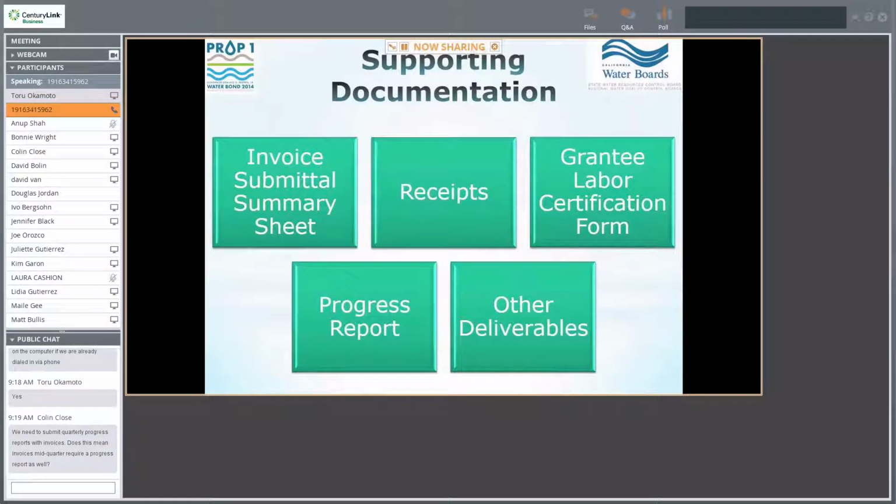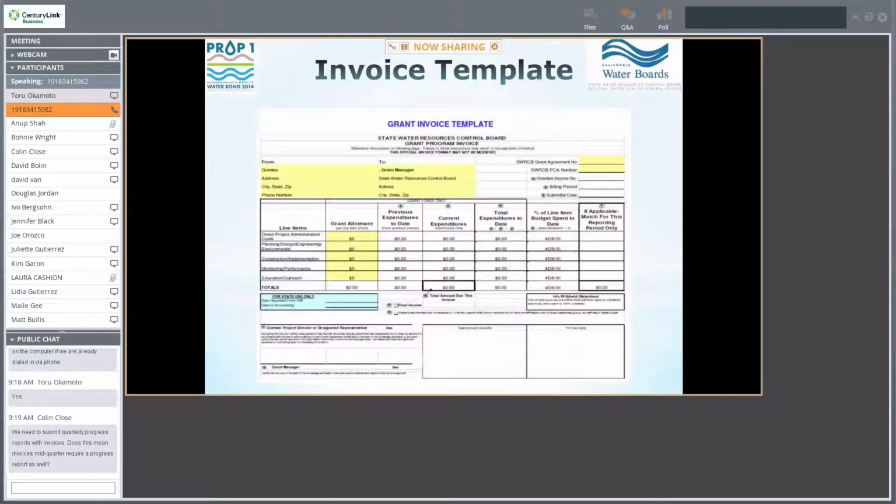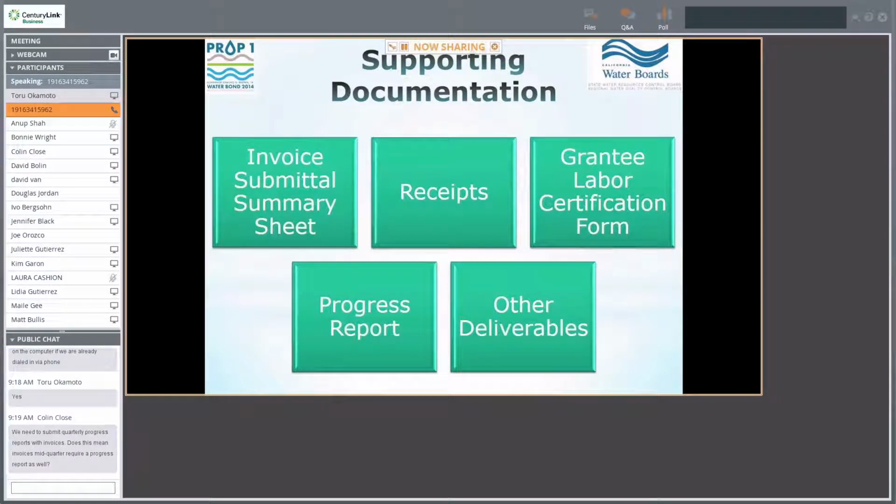Progress reports, as mentioned earlier, must be detailed enough to justify the invoices submitted for both match and reimbursements. The progress reports, again, are the ones that tell the story of the invoice, so those are very important. Other supporting documentation may be some of the deliverables that are outlined in the grant agreement. They may be used as supporting documentation as well.